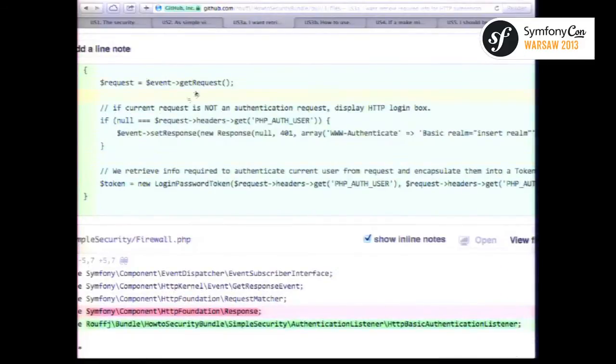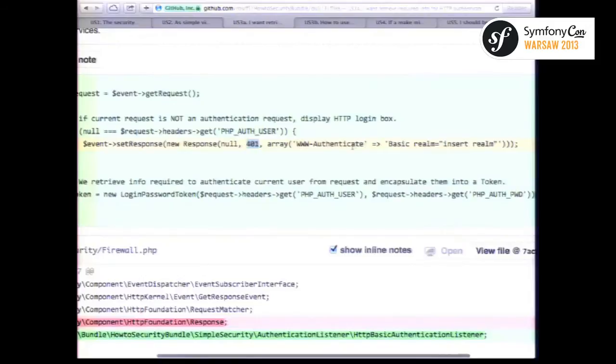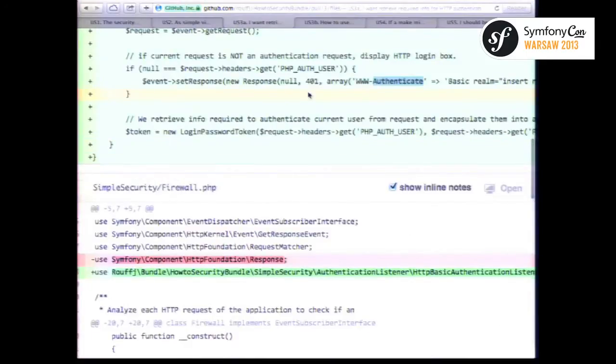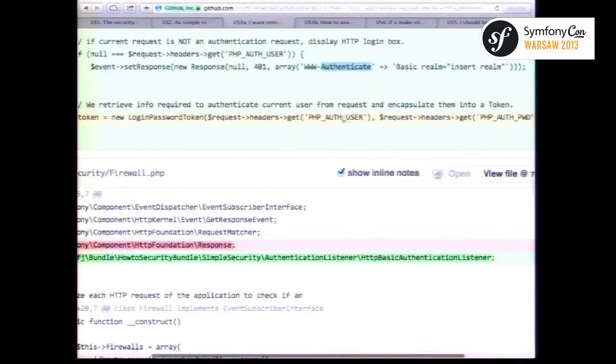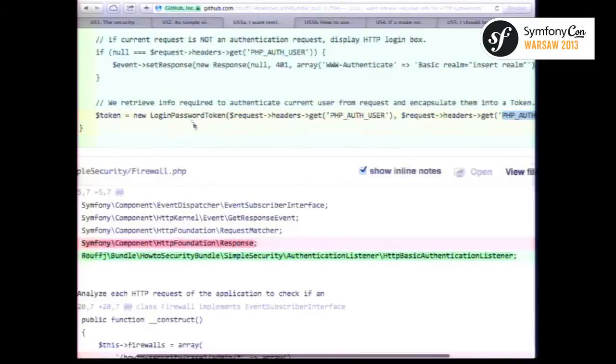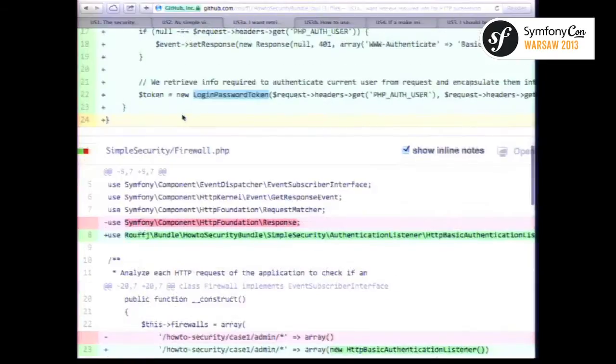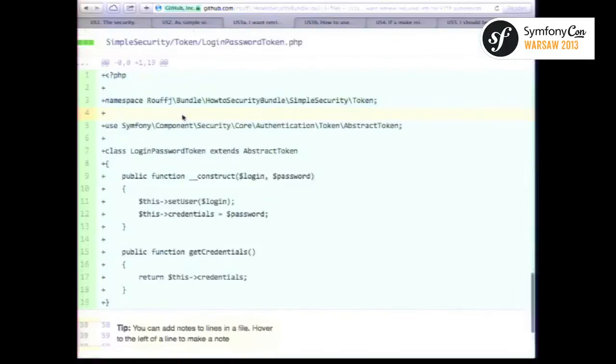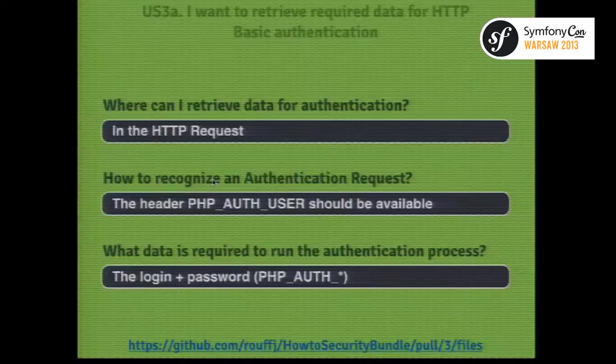Okay, and here we retrieve the request. If it is not an authentication request, in this particular case, we display an HTTP login box for the user to authenticate himself. So we have a 401 response with a WWW-Authenticate header. And if it is an authentication request, so we have the PHP auth user, the username, we embed these two pieces of info, PHP auth user and password, into a login password token. And here it is. We reach the end of this user story. And you can see that the token is just a data class with just some getters and setters, nothing special. Okay, let's go back.